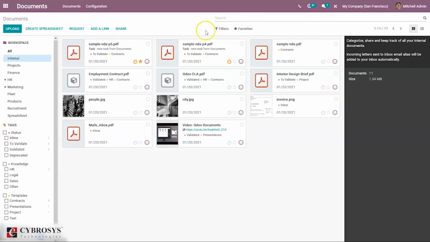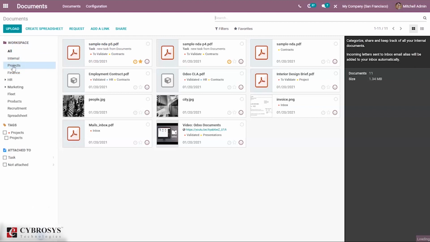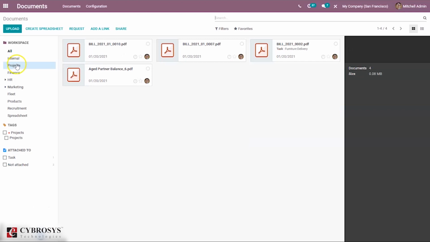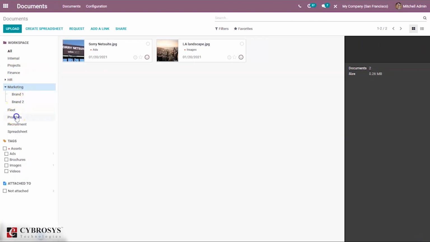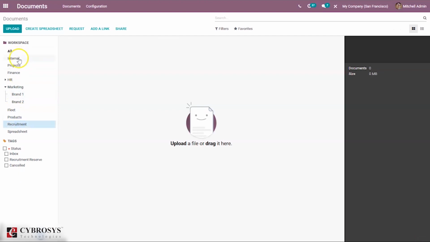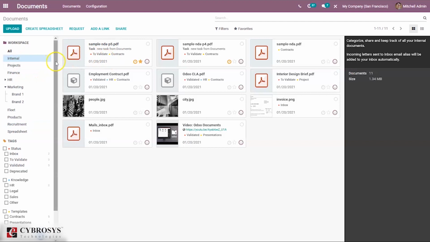Here we can see all the documents that are uploaded in this module. These are the documents uploaded in the internal workspace. In this way we can create different workspaces for your documents. We can group the documents, that is, assign documents to the project team, finance team, then marketing, products, recruitment. In this way you can create workspaces and group your documents into them.